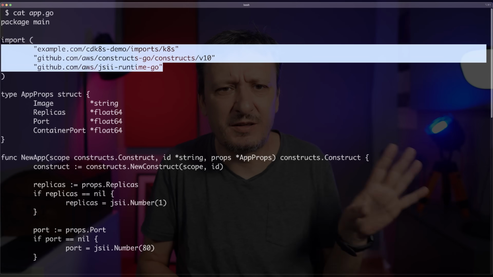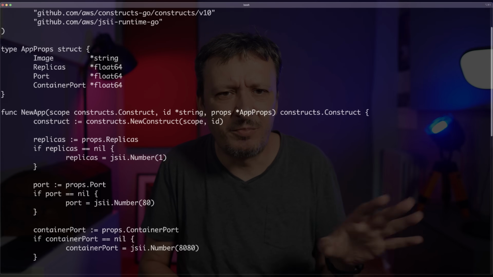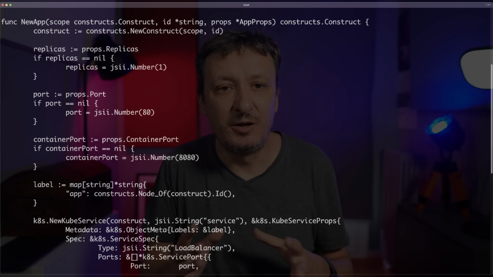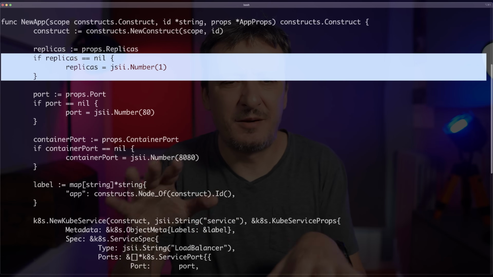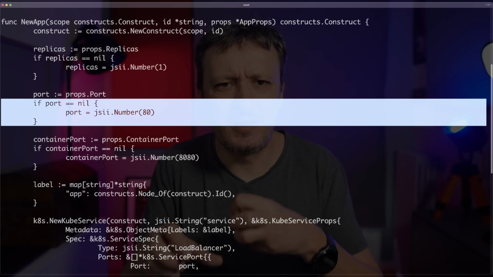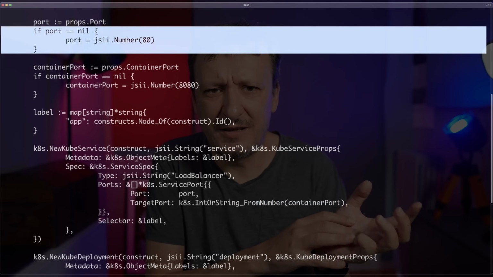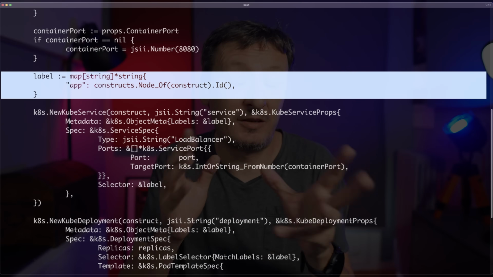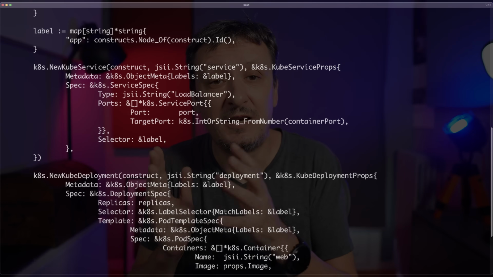There are a couple of imports, like always. There are some properties, and then we have an instance of the new app, inside which we do some if statements to check whether the values are provided. If not, then the default values will be used instead.